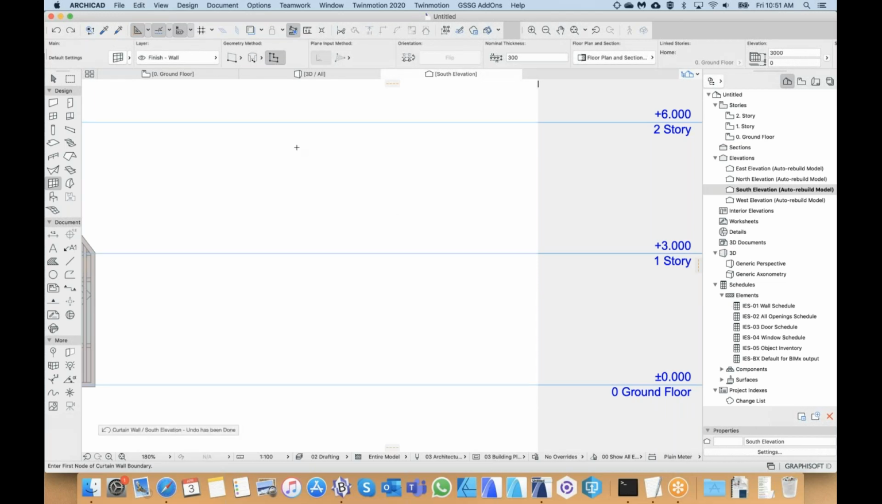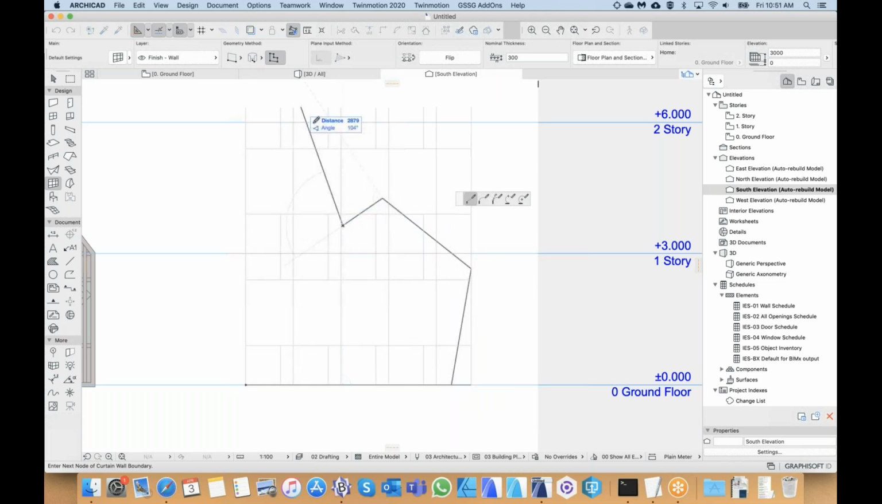So I'm going to do that again. So curtain wall, boundary, and I'm just going to draw a polygon. It can be any shape. It doesn't have to be exactly rectangular. I'm just drawing a polygon, and I'm just making sure I close it with the hammer.